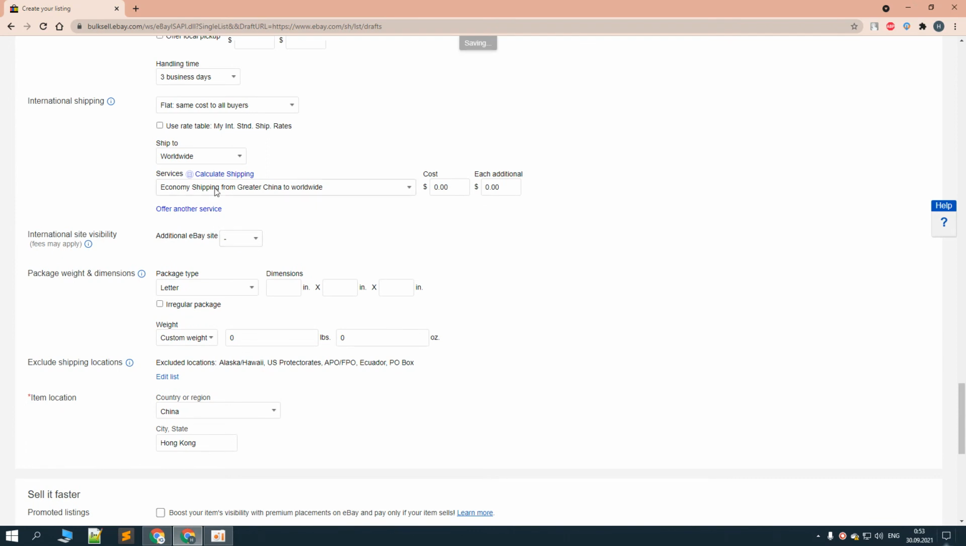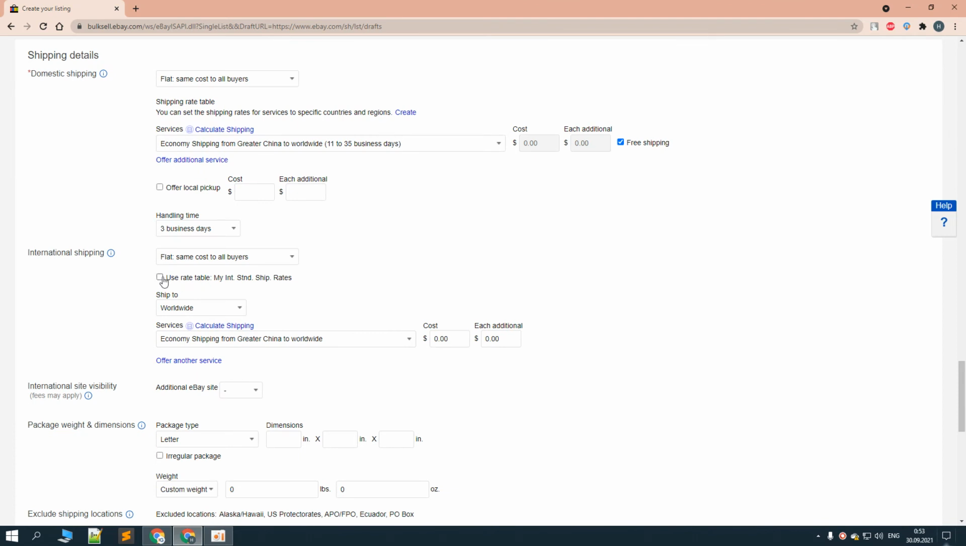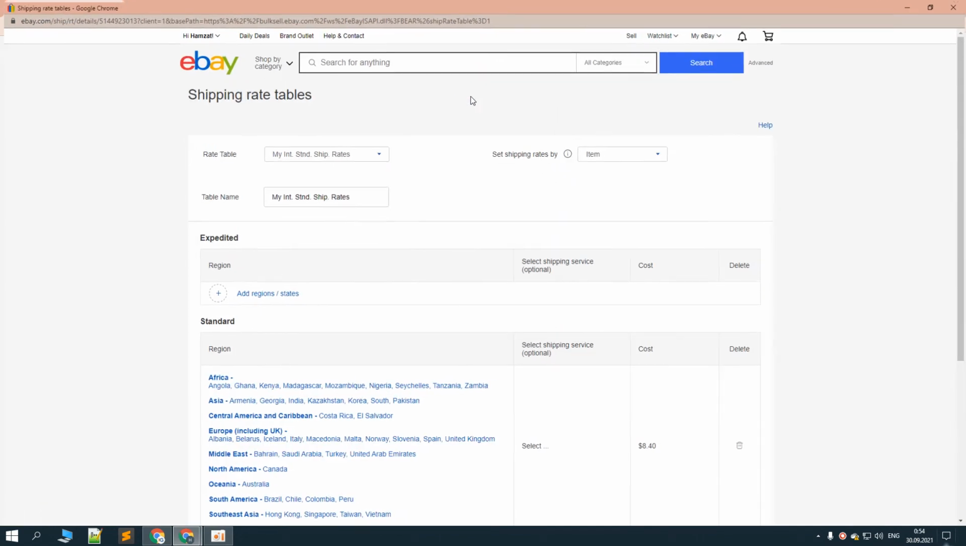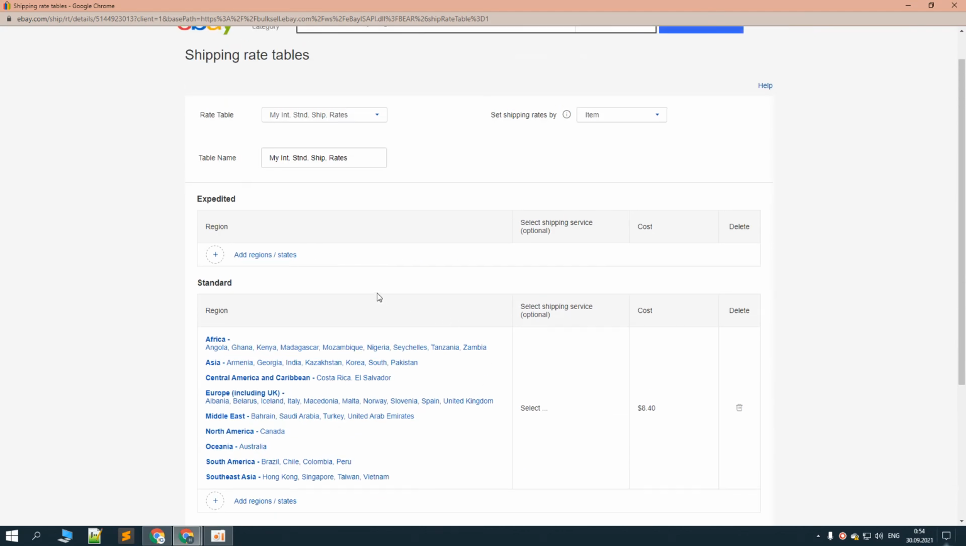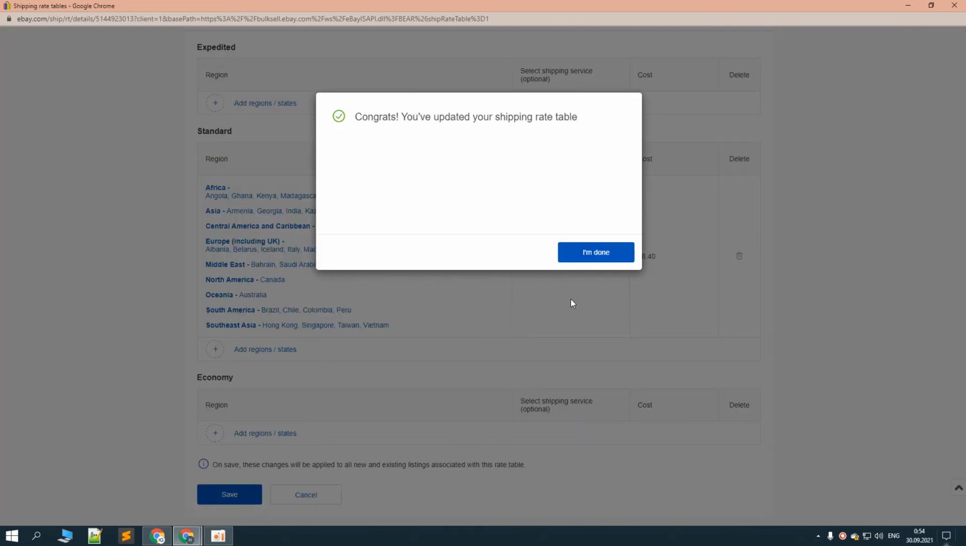But there are some countries that sellers charge for shipping. Now I've already created a table which is called my international standard shipping rates. You can also take a look at these shipping rates. As you can see, here are some countries that I charge 9.4 USD for shipping, so that's a good thing as well. You can copy as I did and also save.